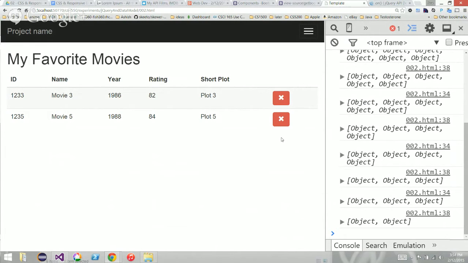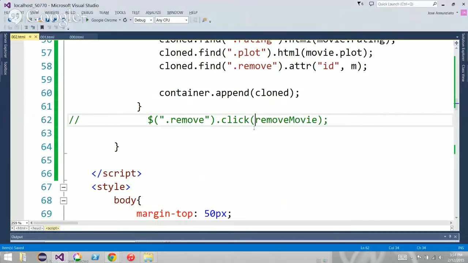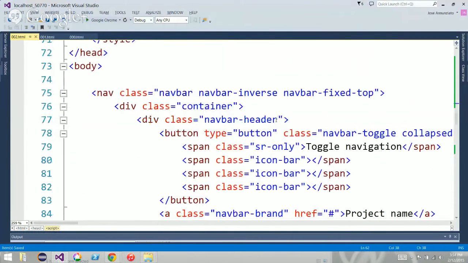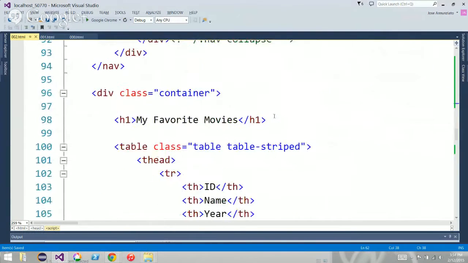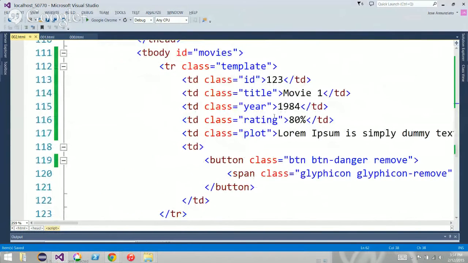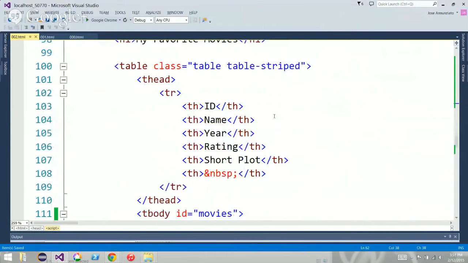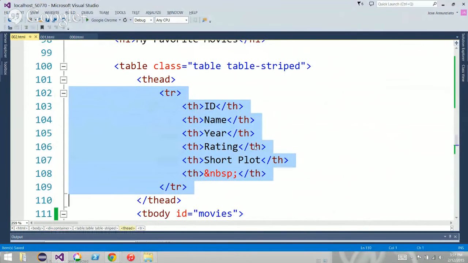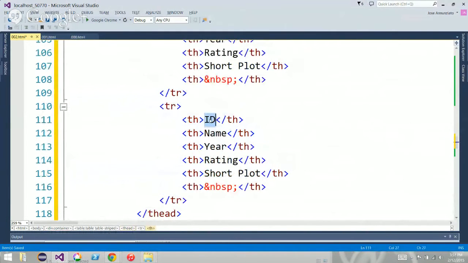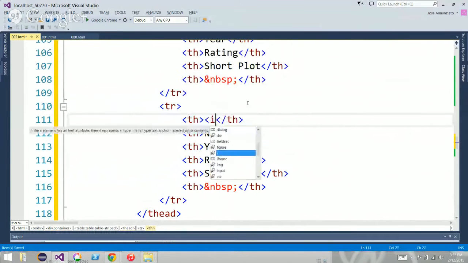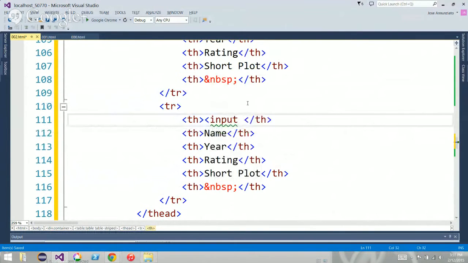How about creating new ones? Let's create new movies. For that, let's create a very simple form. The form could live where? Where would the form live? Okay, how about we add it as part of the table? That'd be nice. So let's grab it here. We're going to have an input field for the ID, and an input field for the name.